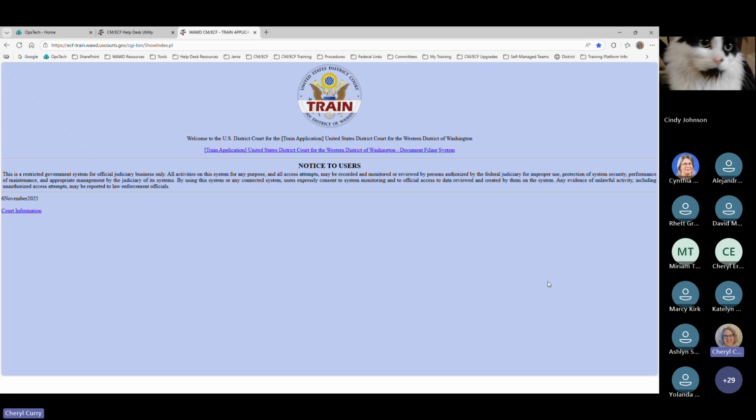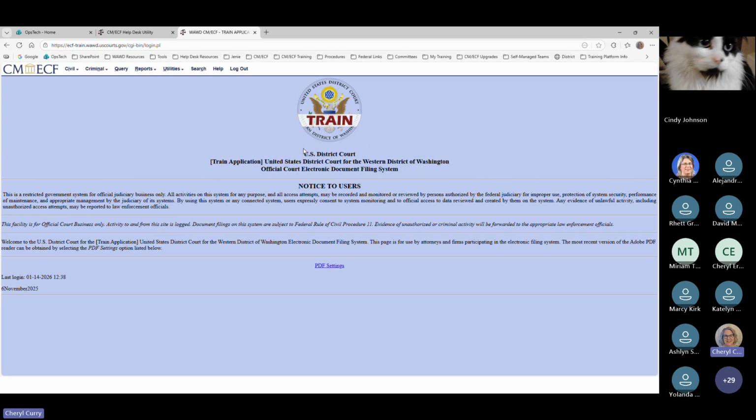So when you log into the system, it will look like this. Again, it won't have the train across here, and it'll actually be a tan color in the live system. But again, because we're in train, it looks a little bit different. And we'll click on the link to access the system. And you know you're fully logged in when this menu bar appears with all of these options.